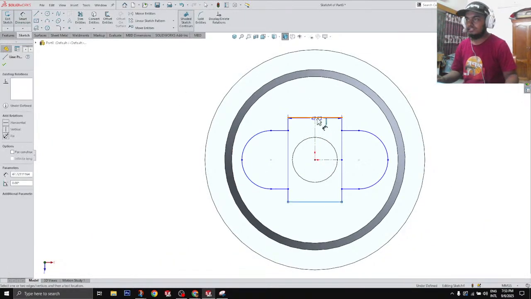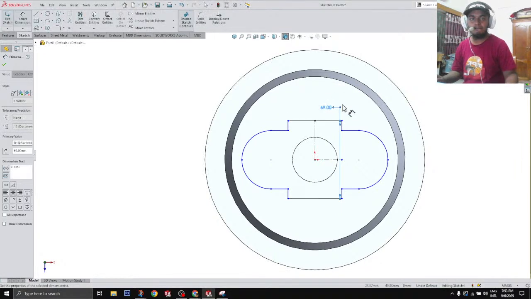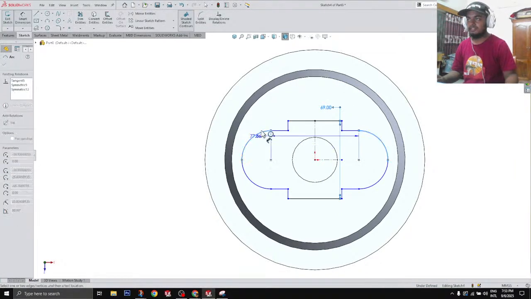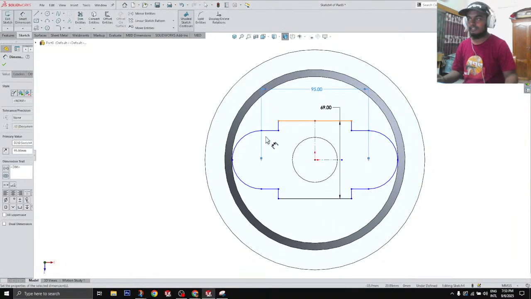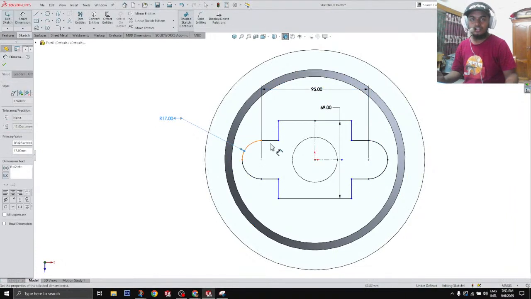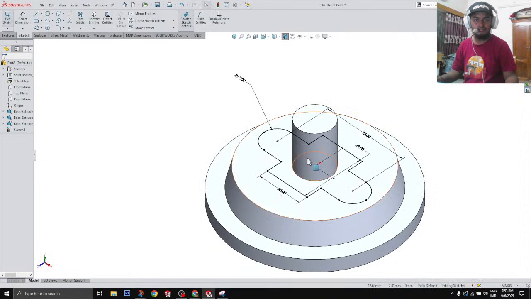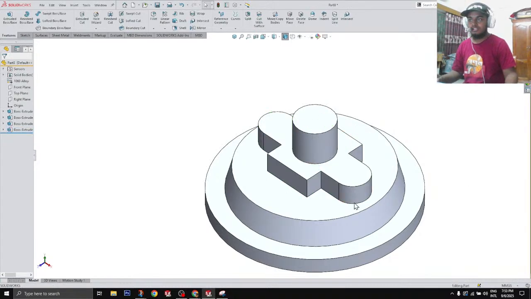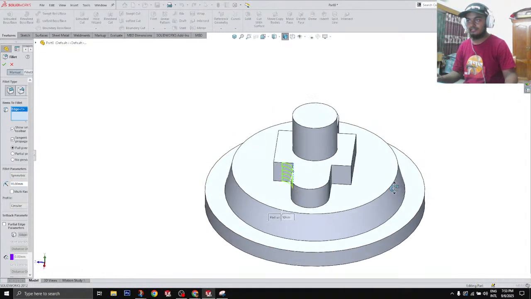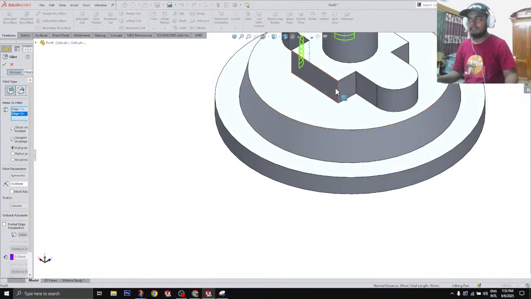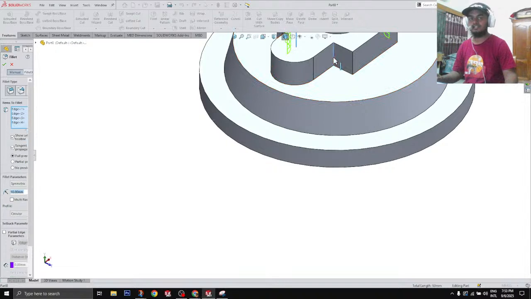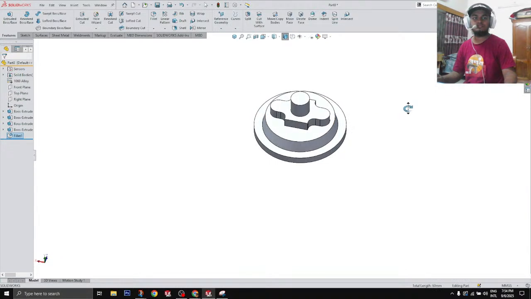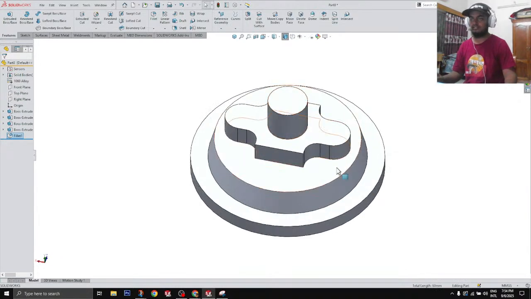All right, this is 69. 95 center to center. Radius 17. And this one is 50. Let's go. We're gonna extrude it up. 60 minus 40 is 20. Add 4 fillets. This one, and this one. 13 radius. And 3 through all holes.